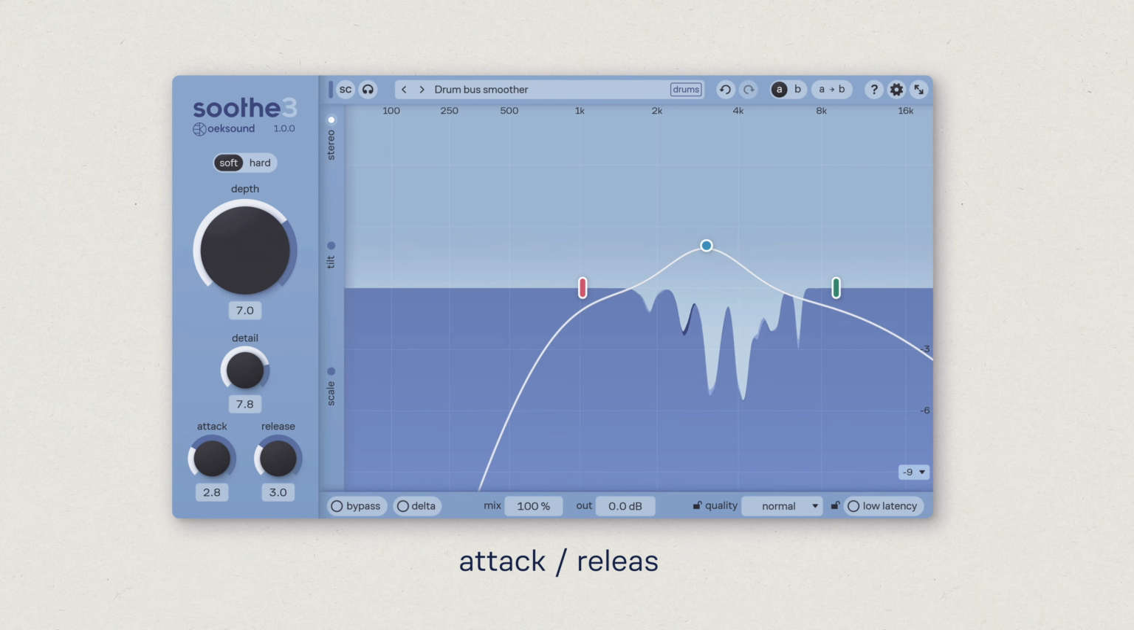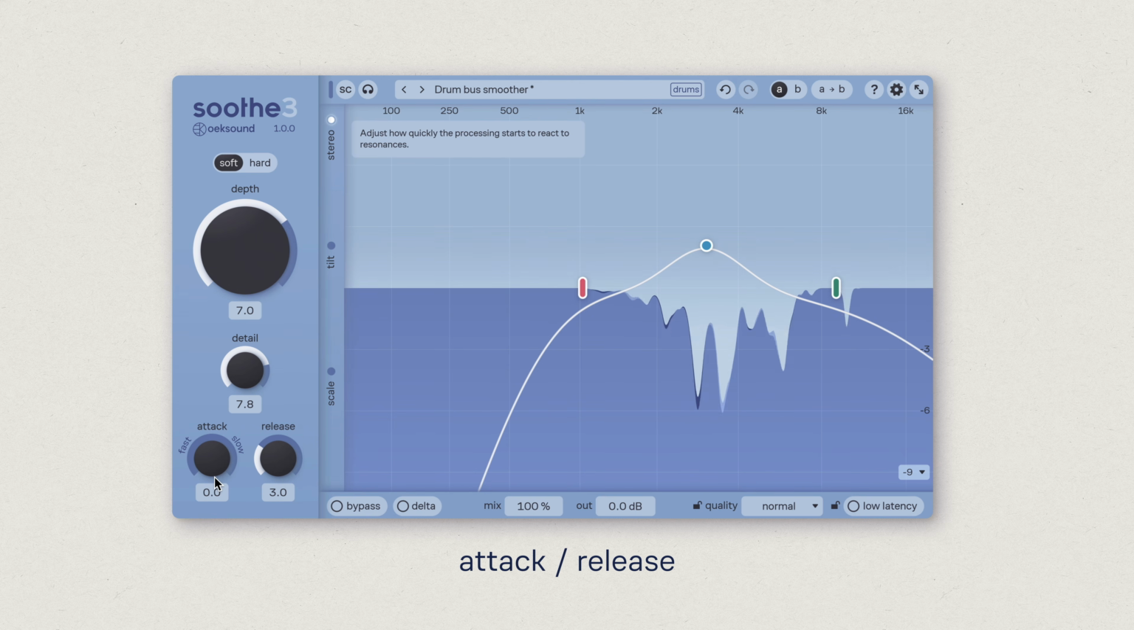The attack and release control the speed of processing and can shape how natural or processed the result sounds. A fast attack catches resonances almost immediately, which can affect transients. A slower attack lets those transients pass through untouched, which often brings the source forward in the mix. Longer release times push the source back in the mix and give a more relaxed feel, while shorter release times sound tighter. Make the release too fast, however, and you might get some pumping or breathy artifacts.